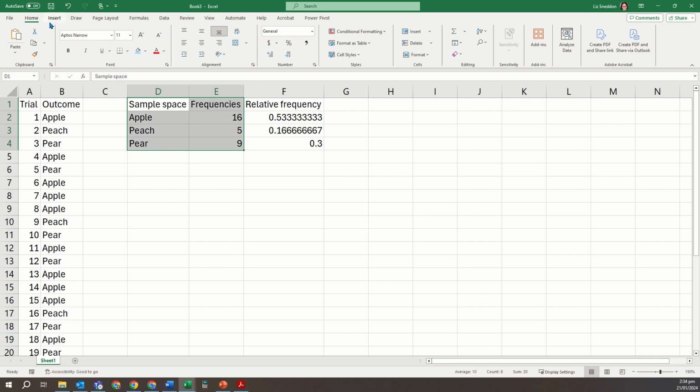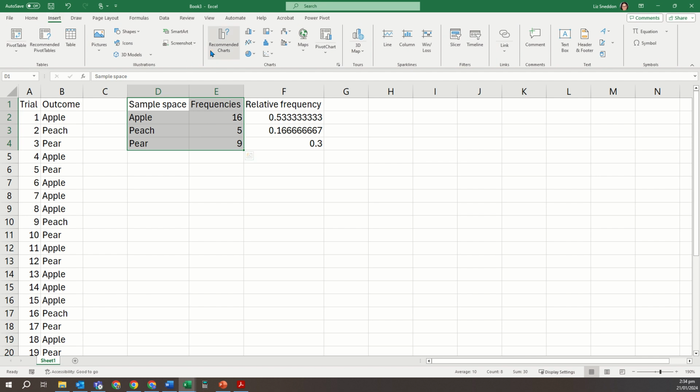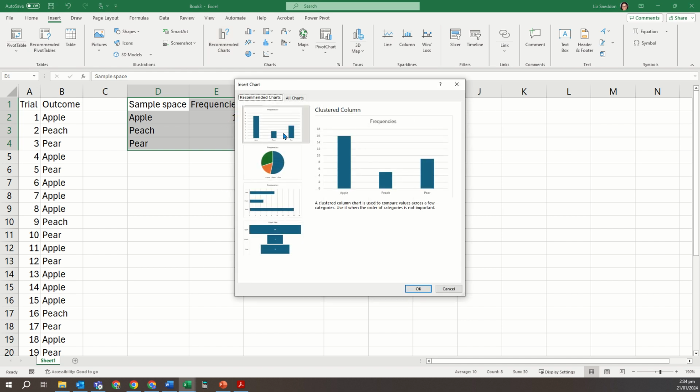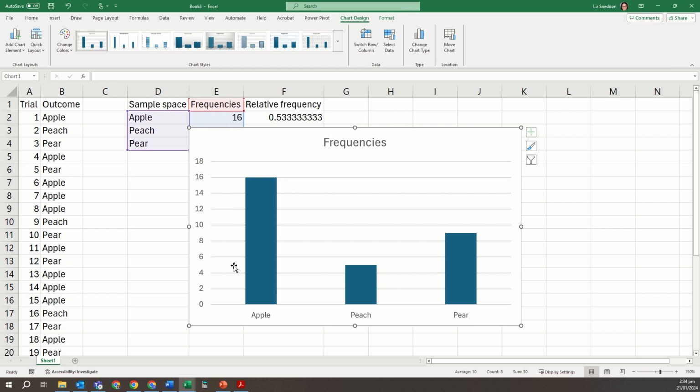Now I'm going to come up to the insert menu, and I'm going to say, can you please insert for me, and I'm going to click on recommended graphs. You could go into the individual ones as well. It's all fine. So I'm just going to click on that, and you can see the first column graph it gives me is a bar graph, and it's got my apple, peach and pear along the bottom, and my frequency along the side. So if I click OK, that brings this up for me.